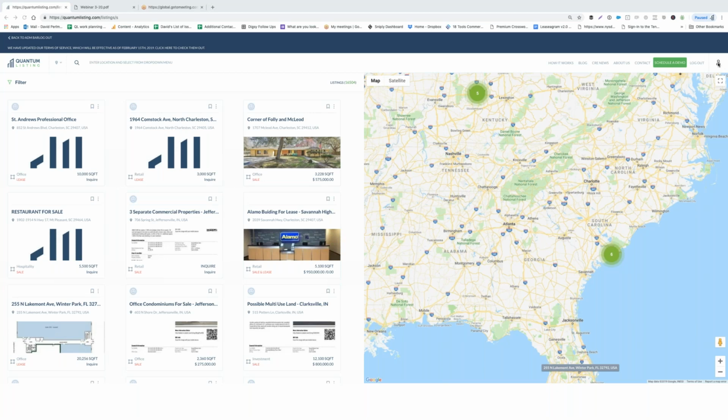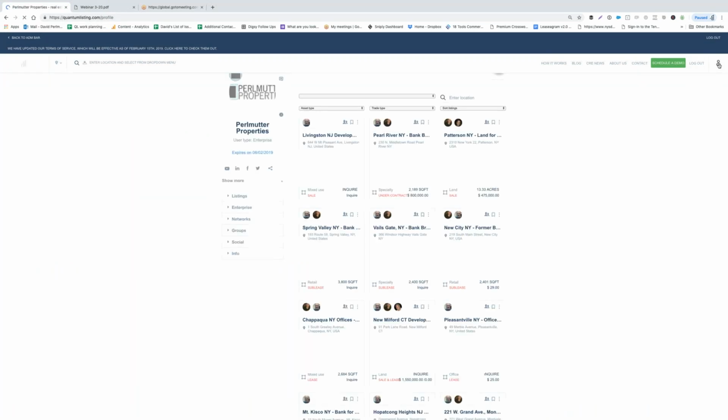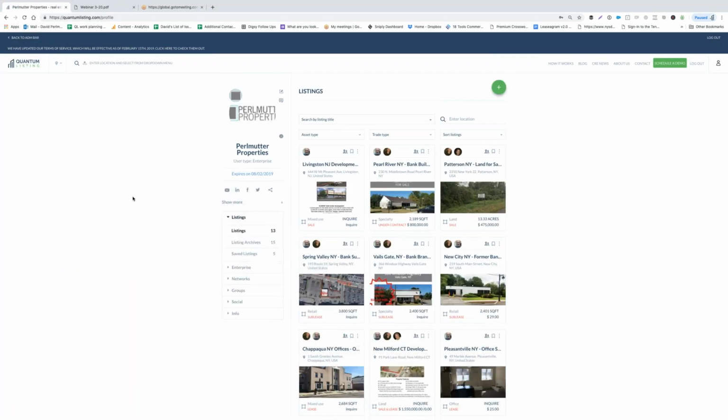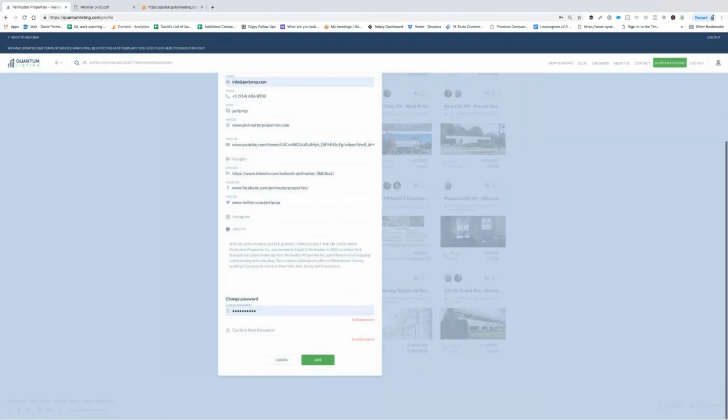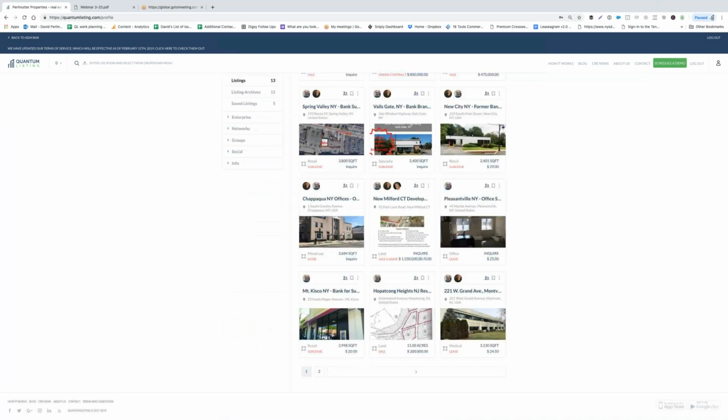And all right, so I am going right here to the avatar in the top right corner to go to my profile page. Click that, and here I am. So here's the button to edit my account. I can make any changes I wanted to here, and just click Save.